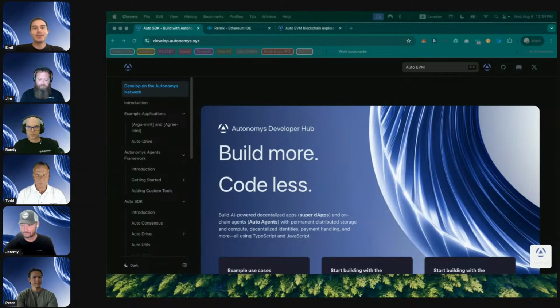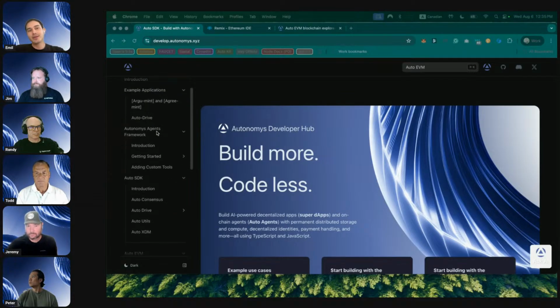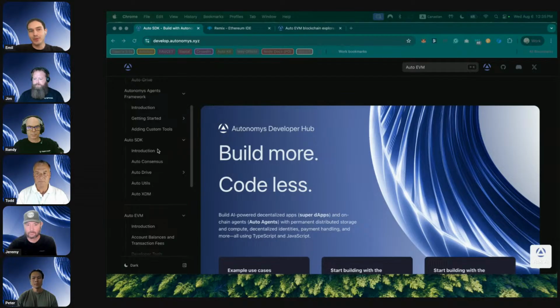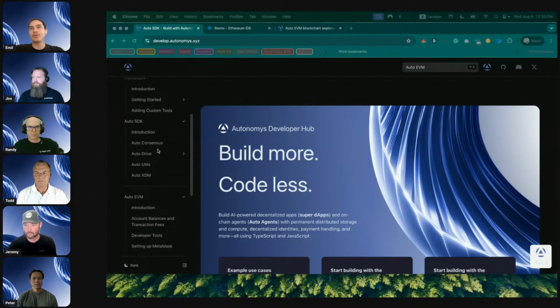First, we can proceed to the developer hub, which is available at develop.autonomous.xyz. If you haven't been on that portal before, this is the hub for all developers, for all the builders on the Autonomous network. Over here, you can find the most up-to-date guides on all the things that are available for builders. You see that we have some application examples. We have documentation on the Autonomous Agents framework, on the Auto SDK, of course, and all the tools that are available if you're using the Auto SDK.